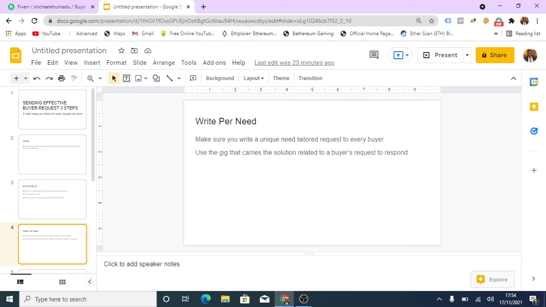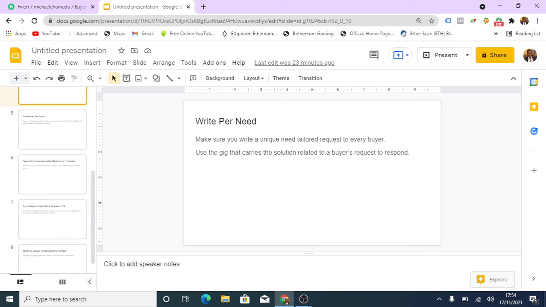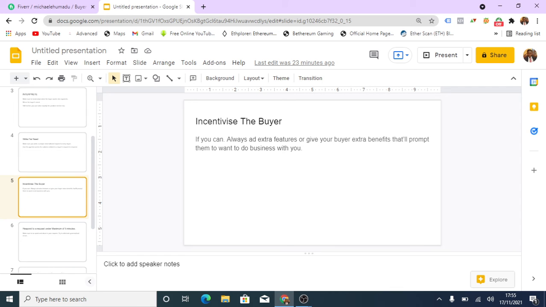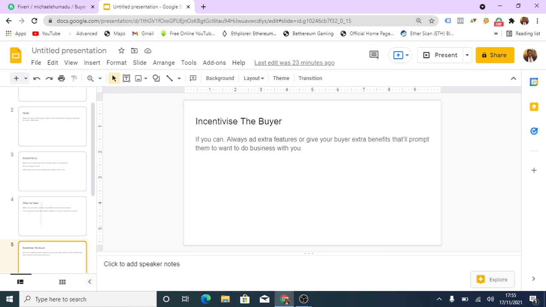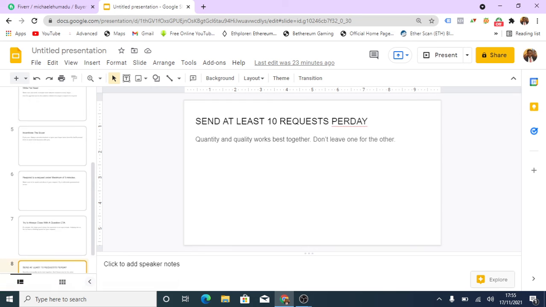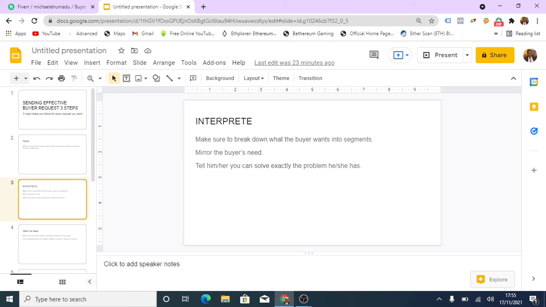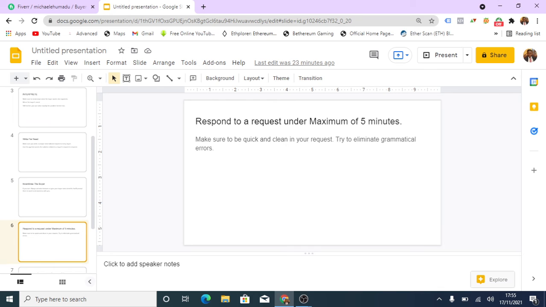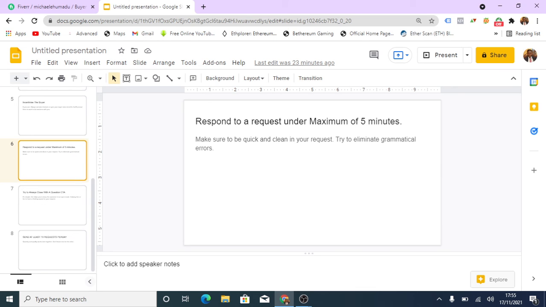Most people just go ahead and write buyer requests anyhow. So if you can follow this procedure and send buyer requests consistently, it's not possible to fail. By the time you are sending up to 70, 100 buyer requests, you will see somebody that will actually decide to do business with you. So follow the steps and make sure you follow them to the letter. You read, you interpret, you write per need, and then you want to incentivize the buyer, and then you want to respond to a request within a maximum of 5 minutes, so that you can actually show up in the first 1 to 10 requests that will be popping up on the buyer's side.